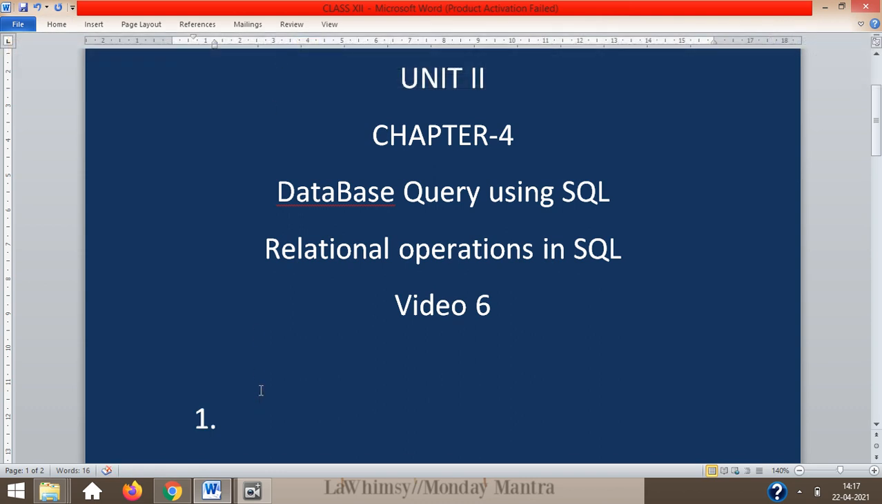So the first one which you understood how to do is your equijoin. That is your where condition which works with a foreign key. That is, two tables have to be connected, where two tables should have a link with each other.